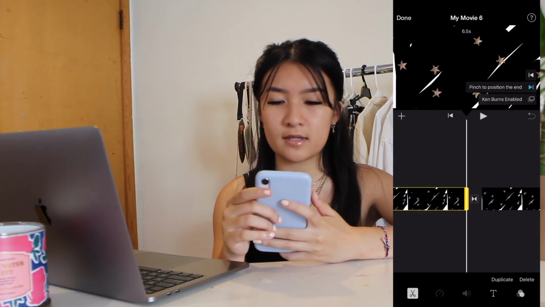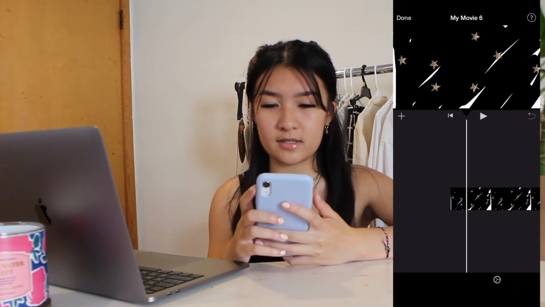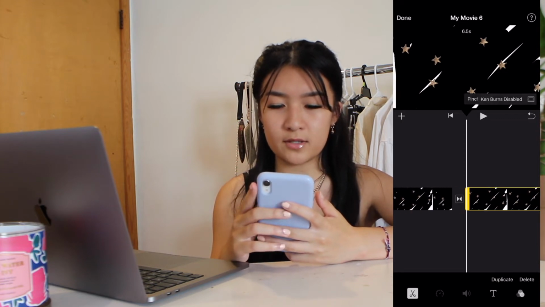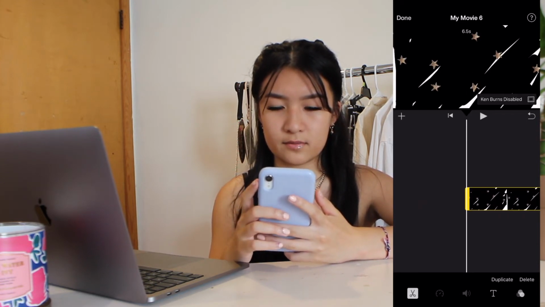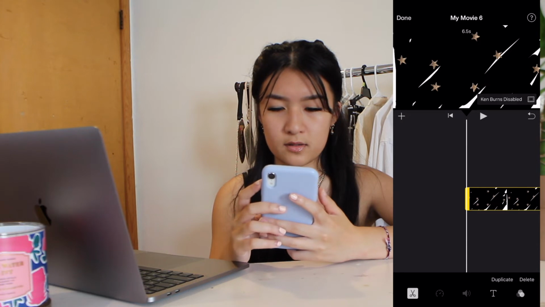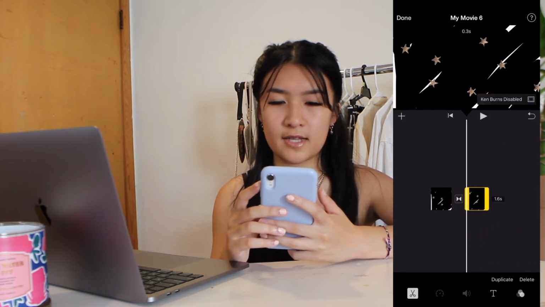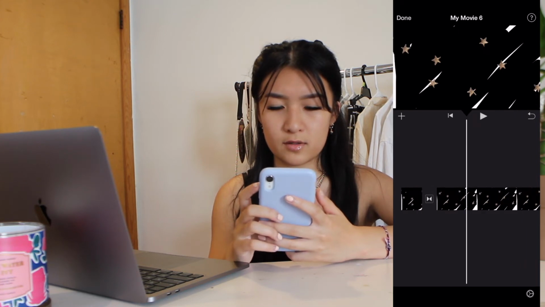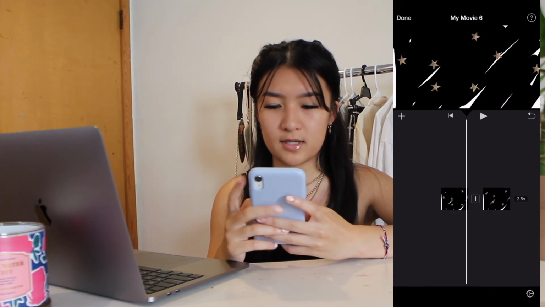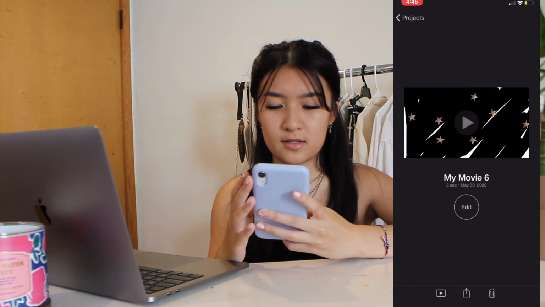You just tap on it and then disable the Ken Burns so that it stays still and it doesn't move. And then you can cut down the clip. So usually I make it short, like the shortest, and I just alternate them. So put it to none, and then now save it.